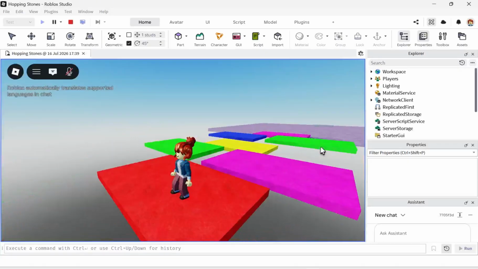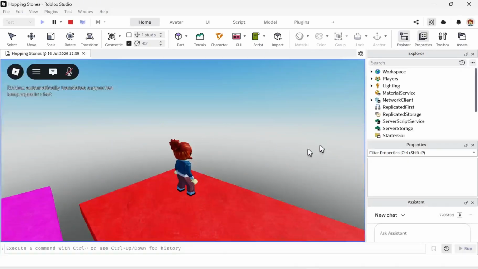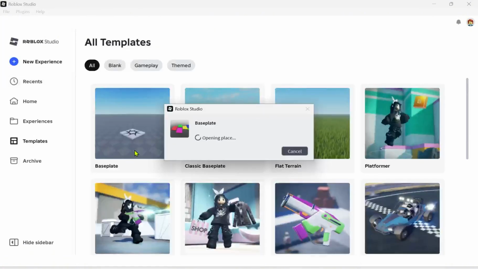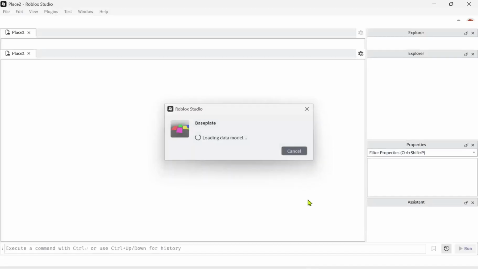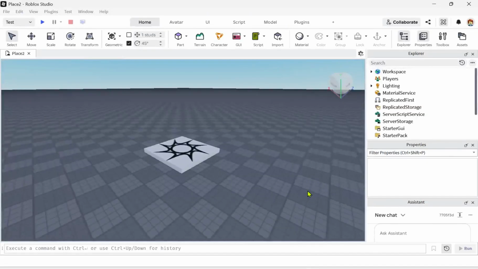First of all, you will open Roblox Studio and open an empty base plate. I'm going to introduce each part of what is shown on the screen. Let's close everything up first of all and let's initiate.